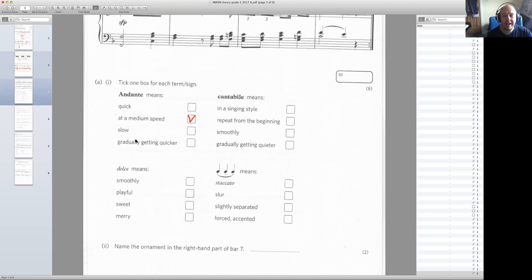Cantabile, la la la la, cantare, in a singing style, cantabile. Dolce, when you go to the restaurant at the end of the meal, you get the dolce, the dessert. So dolce is sweet.